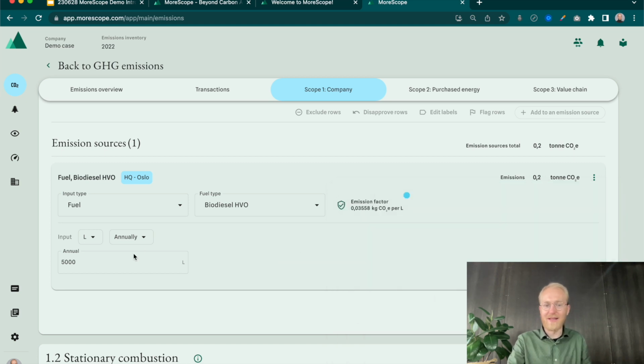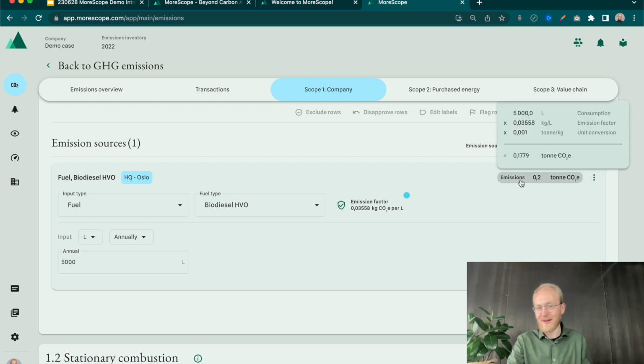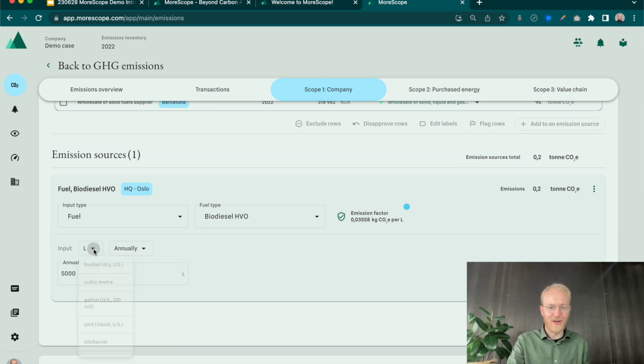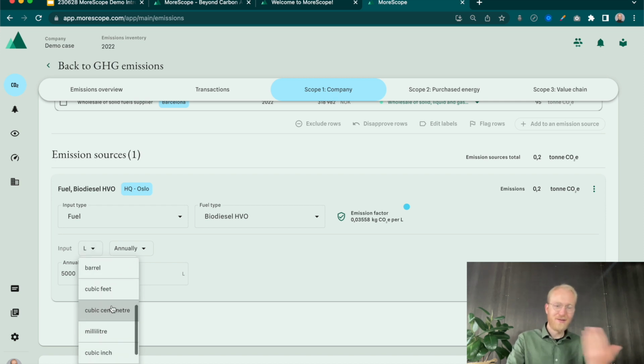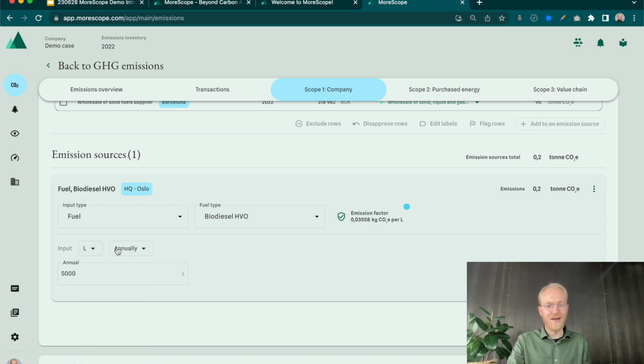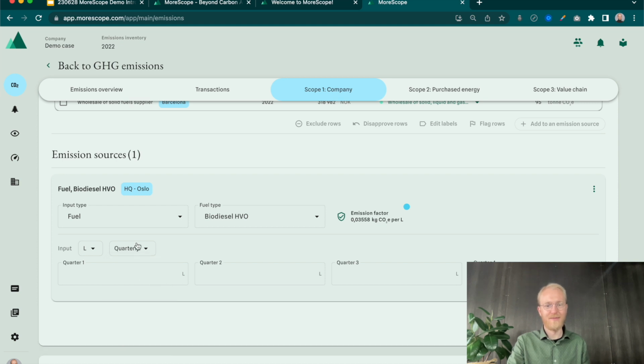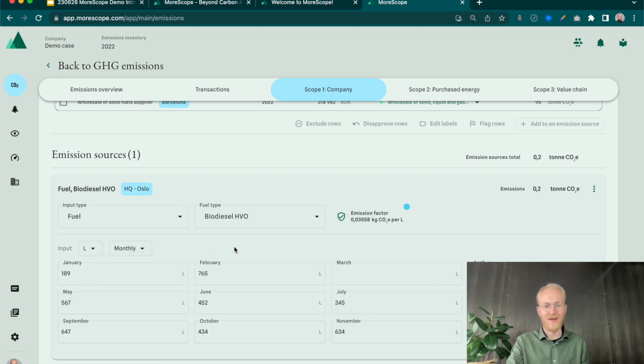And when I report on liters, everything will be calculated for me. I don't need to think too much about if the calculations are correct. I can also choose between reporting in liters or in barrels or whatever, and if I want to do this annually, monthly, or quarterly. So here I've already created some numbers. The important thing is that I have the possibility to change here. If I report monthly, then the dashboard will be more accurate over the months, of course.